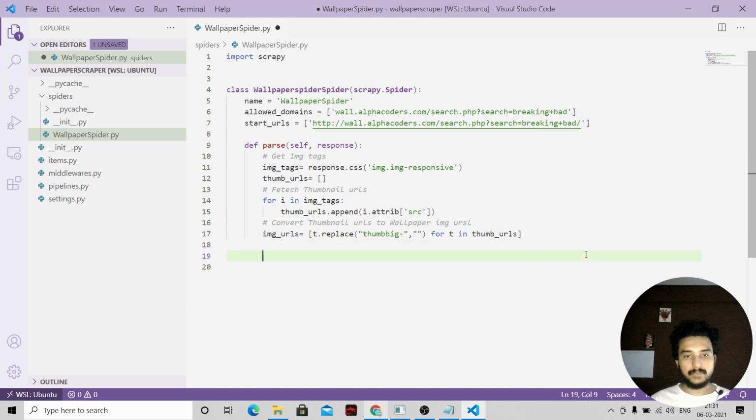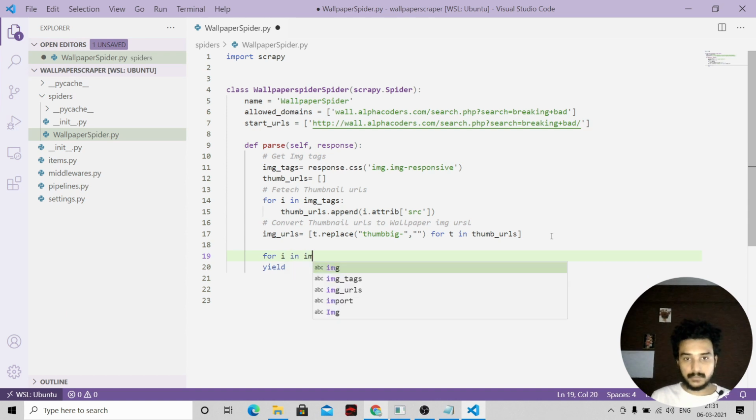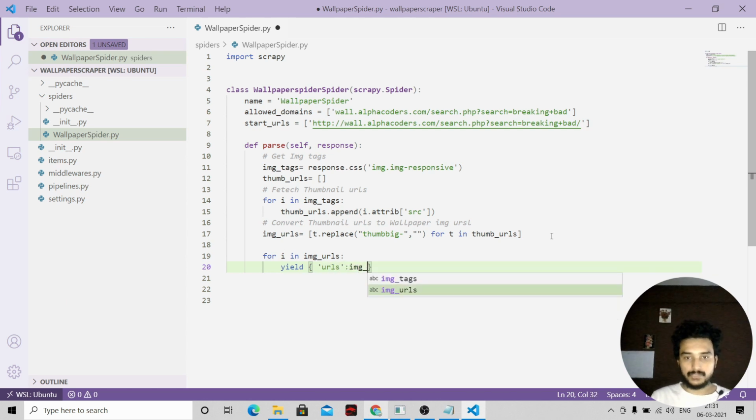Now we want to give this back. I mean, this function should return this image URL. Now in parse, we never use return, we use yield. Let me show you the syntax. For each of these images I'm going to yield. For i in image URLs, yield, and it should always return an object. So it will be url: image URLs.